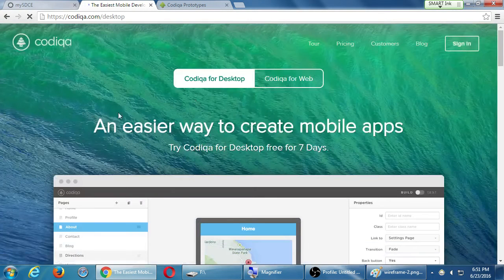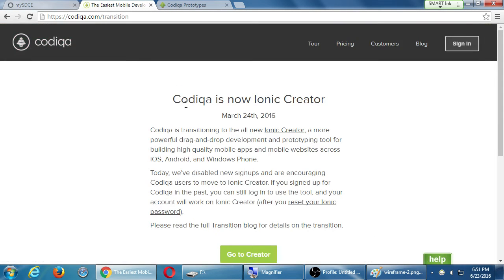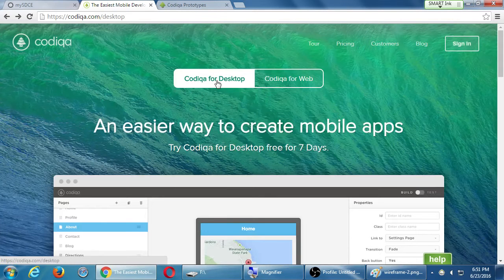Pricing. We have the desktop version, we have the web version. The desktop version is that you download it onto your computer and you use it on your computer. The web version, of course, is you create an account and then you're able to sign in from any computer and work on your project.